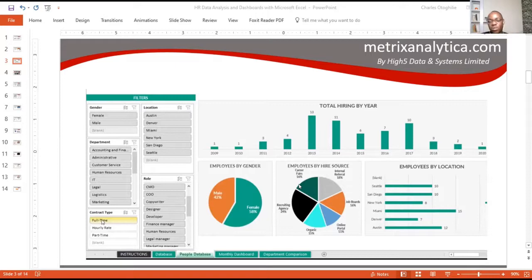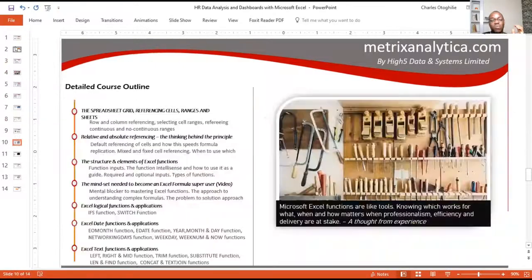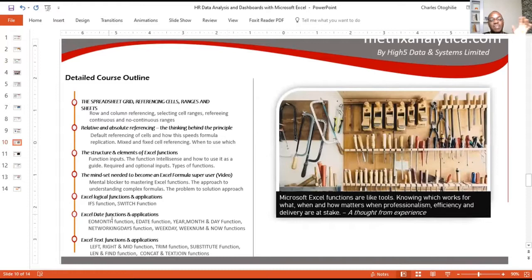Now Excel does that very, very well. So you need a lot of formulas to be able to do that. And that is why this course looks into some of the Excel functions that you will be using to carry that out. If you look very well here, you will see we have logical functions. For HR people, you need to know how to use the switch function. You need to know how to use date functions, like EOMONTH, EDATE, YEAR, MONTH, DAY. These are things you can easily Google and find out what they do, but you need to use them to be able to build your dashboards. Then you have text functions that you will need to use, like LEFT, RIGHT, and MID.